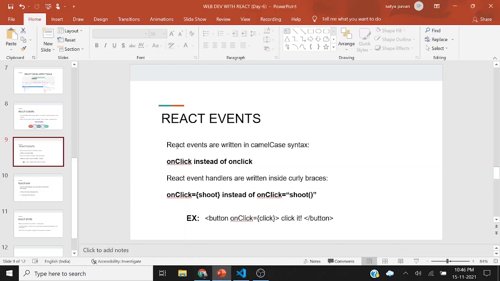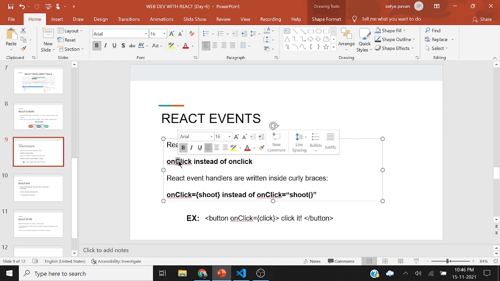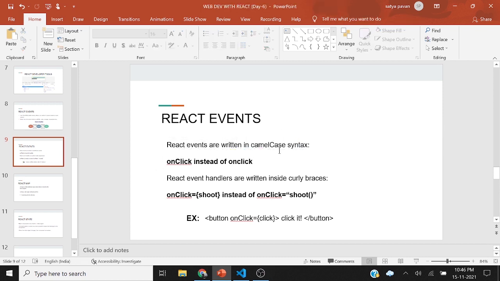So React events are written in camel case syntax. Instead of writing onclick all in small letters, we need to make the first letter of the second word capital to follow the camel case syntax. So we need to use onClick instead of onclick, where the C should be capital.